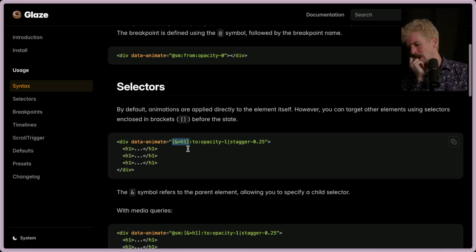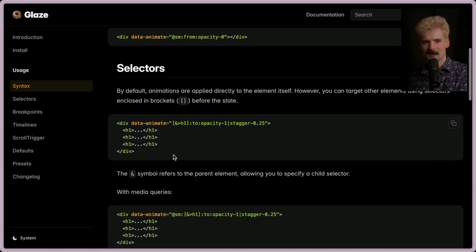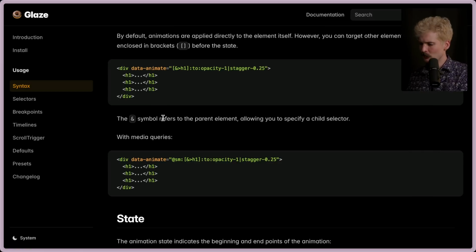Oh boy. The ability to say, I want every sub H1 or image or whatever else to do this specific animation, especially if you can also trigger animate out with this. Okay. You're winning me over. Can't believe I just flipped everybody from one solution to another. The at symbol refers to the parent element, allowing you to specify a child selector. You can even do it with media queries.